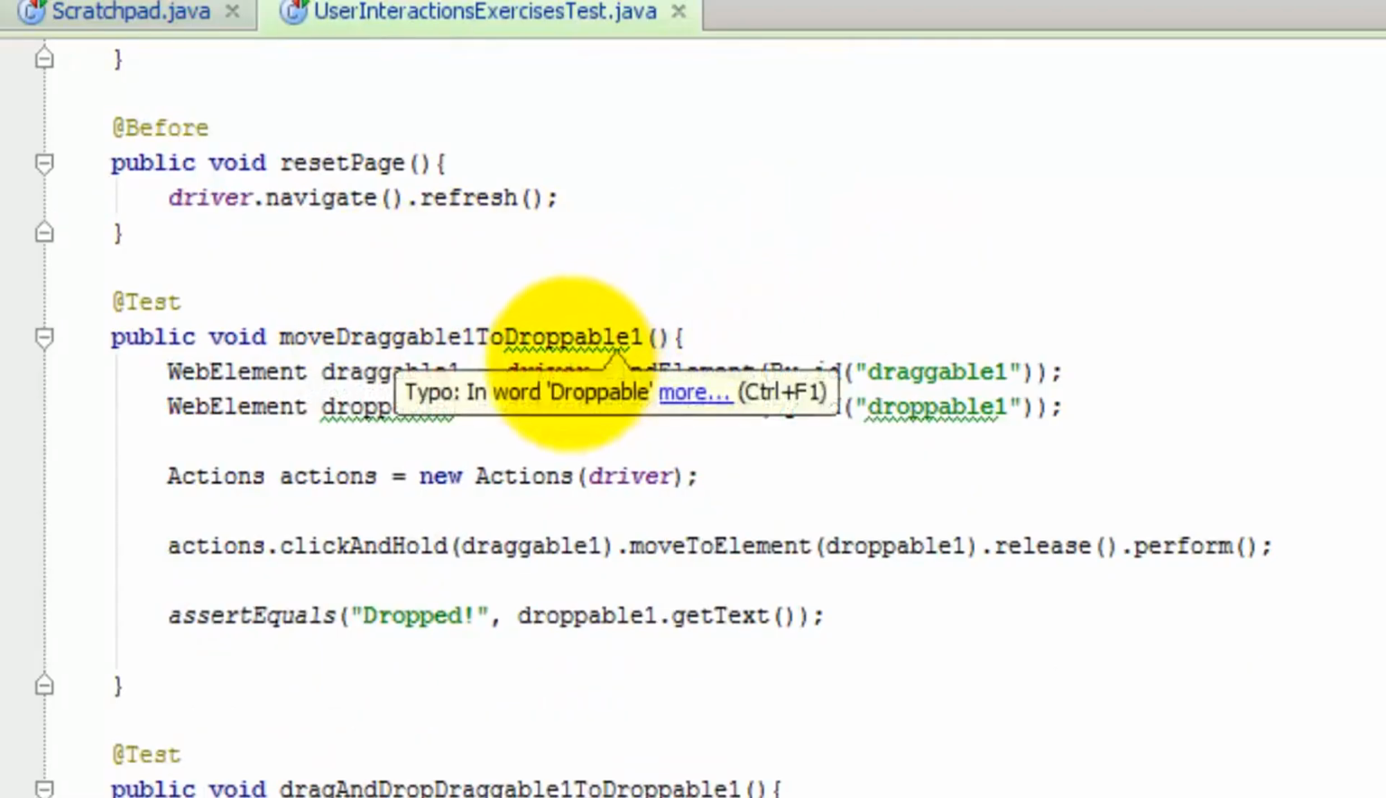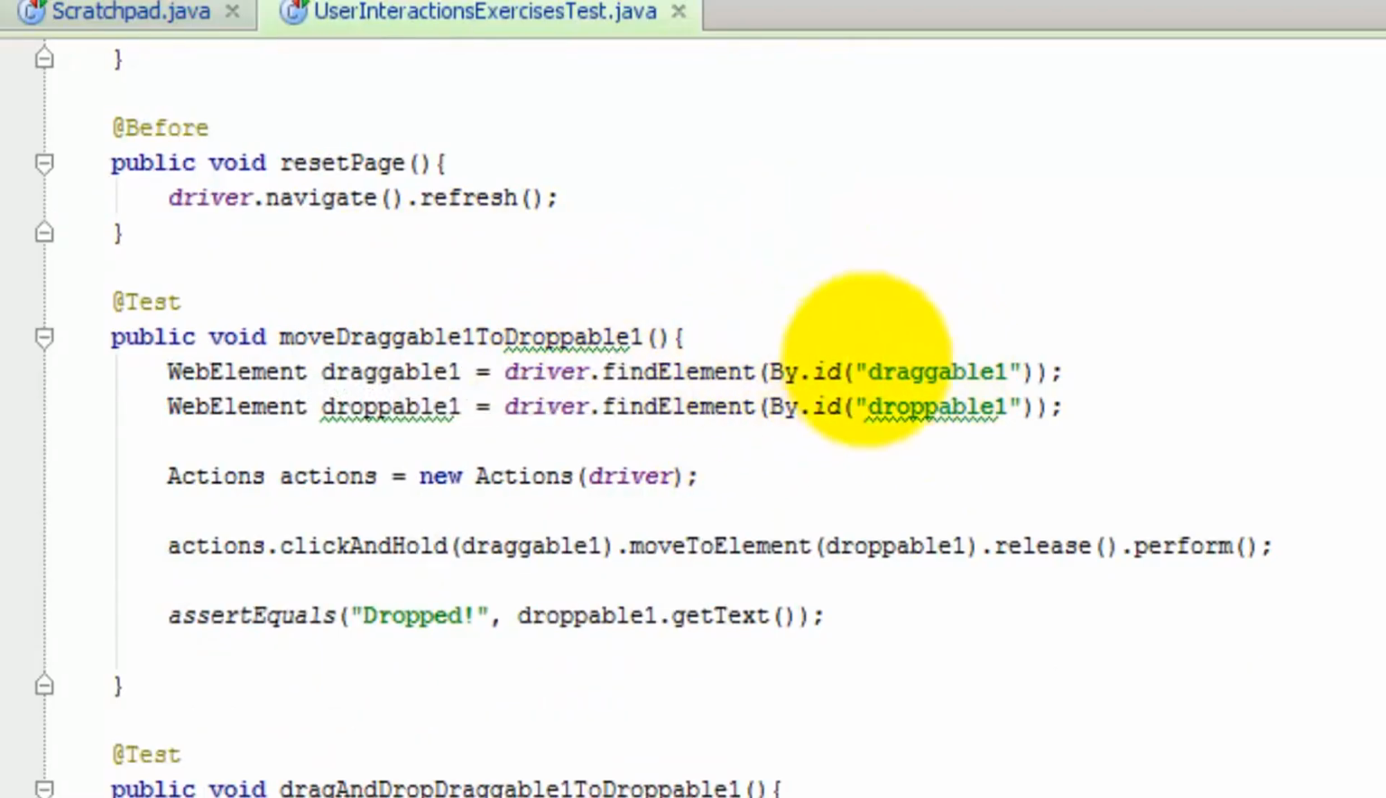All we do is find the elements: find the element for draggable 1, find the element for droppable 1. Then create a new actions where the action is to click and hold, then move to element, then release. Then perform that, then assert on droppable 1, get text. I hope that's what you did. I hope that worked for you.